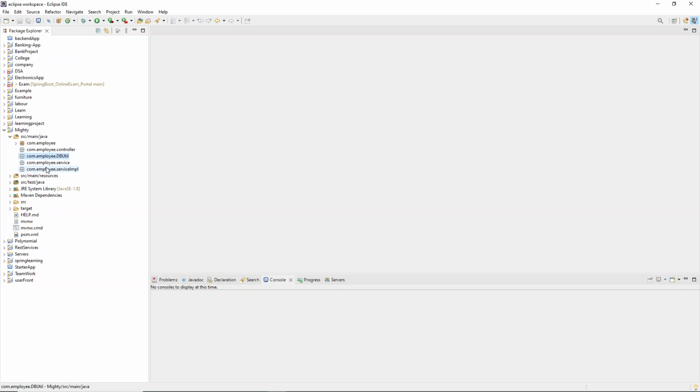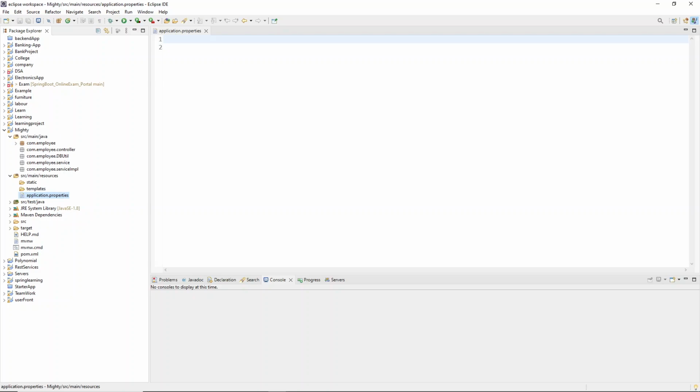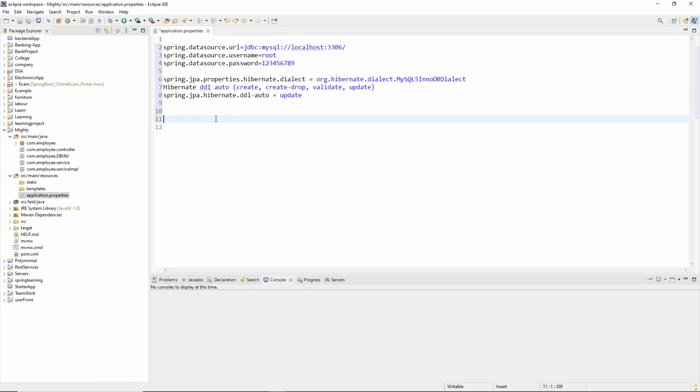Alright, so before getting into this, just expand this source main resource. Okay, so open this file, application.properties. Now I'll just give you this code, just paste this code directly over here. No need to get confused. What it does is give the application your database connection directly through application.properties, so this project will connect to your database.